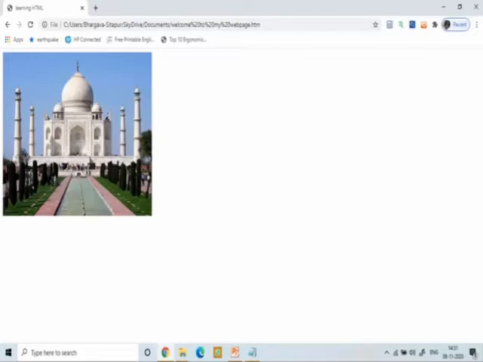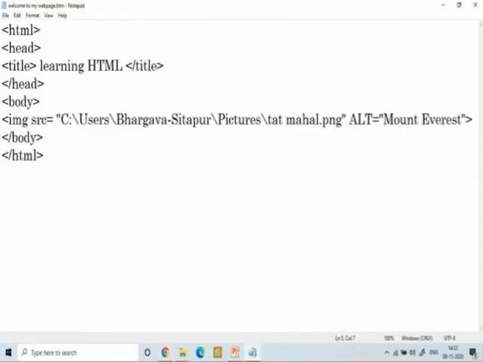Now see children, if we save that code, we will be able to see the picture on the web page. But if we make some changes or commit some mistake while writing the address of the image file, like I have written TAT mahal.png instead of writing Taj Mahal, I have written TAT mahal.png.